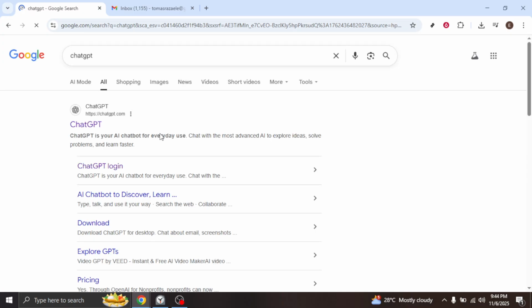This will bring up a number of search results. Look for the official ChatGPT website in the results. It's typically one of the top links you'll see. Click on that link to open up the ChatGPT interface.